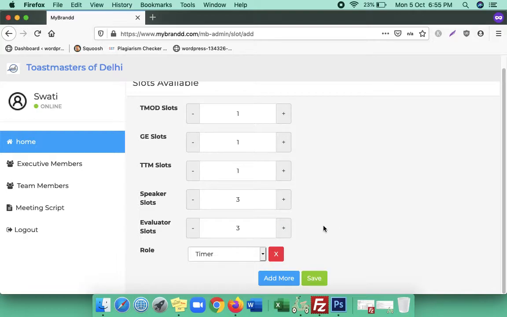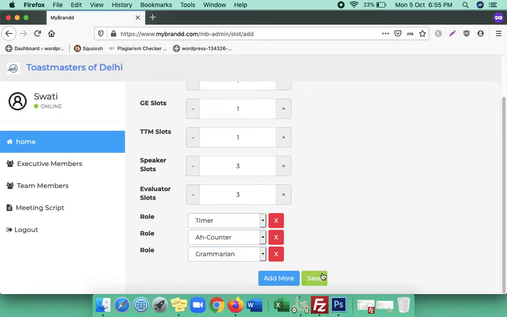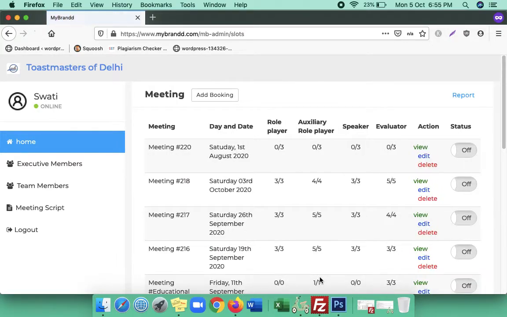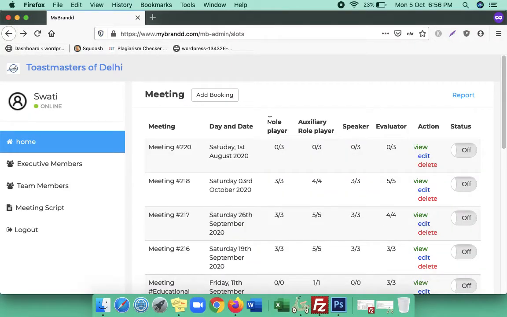3. Then I need one timer, one counter, and one grammarian. You can add as many options as per your requirement and click on save. Now my slots booking URL is ready. Let me open it. It's saying booking completed, no more bookings allowed for this meeting.